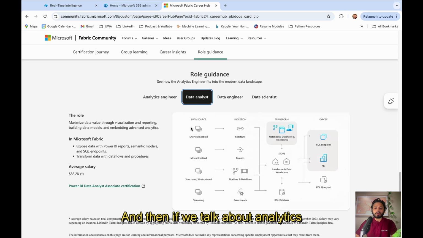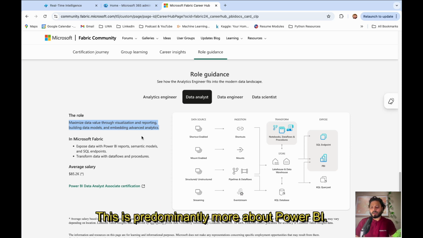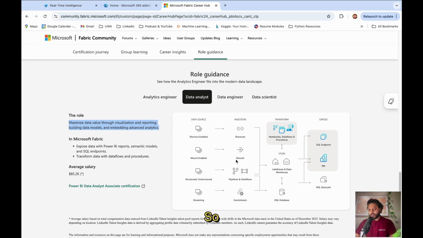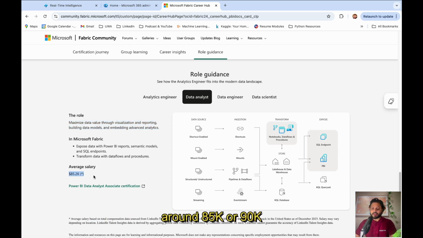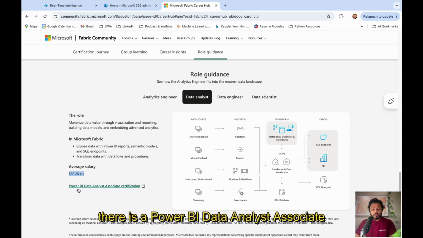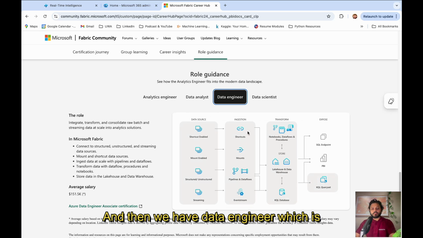And then if we talk about data analyst per se, so maximizing the data value through visualization and reporting. This is predominantly more about Power BI and the data flows. So if you're just working on Power BI, you are a data analyst. So mostly about SQL, Power BI, and predominantly salary would be somewhere around 85k or 90k US dollars. And for this particular role, there is a Power BI Data Analyst Associate certification if you would like to work on it.